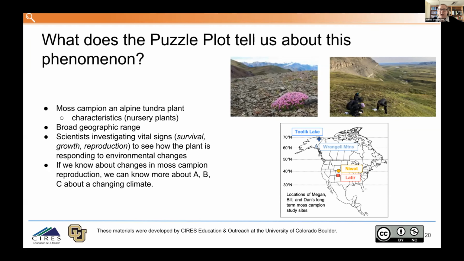So it's helping set up a conversation between kids and their teacher about, okay, if we know about these changes in moss campion, we can know more about A, B, and C about a changing climate. We can use moss campion data to help us infer something about a changing climate. These would be hard leaps for kids to make without a little bit of scaffolding in the form of some of the tools that come in the puzzle plot and some of the pedagogical work that we're trying to support by the links to ambitious science teaching.